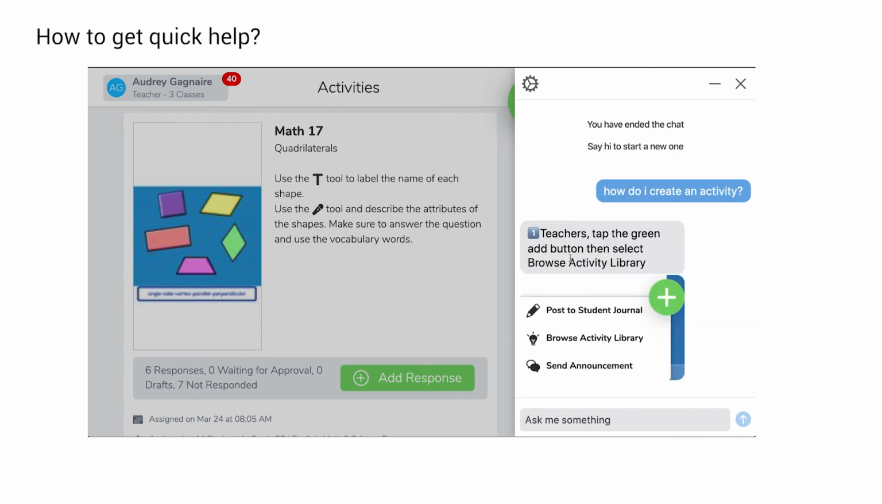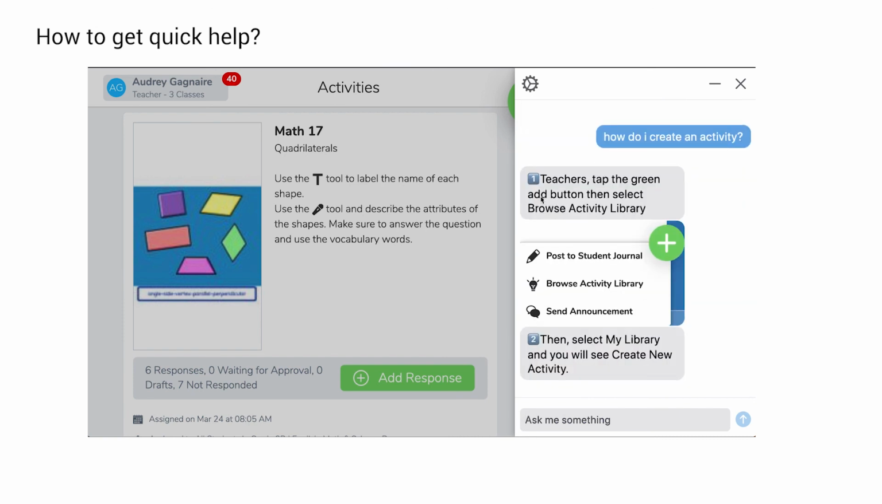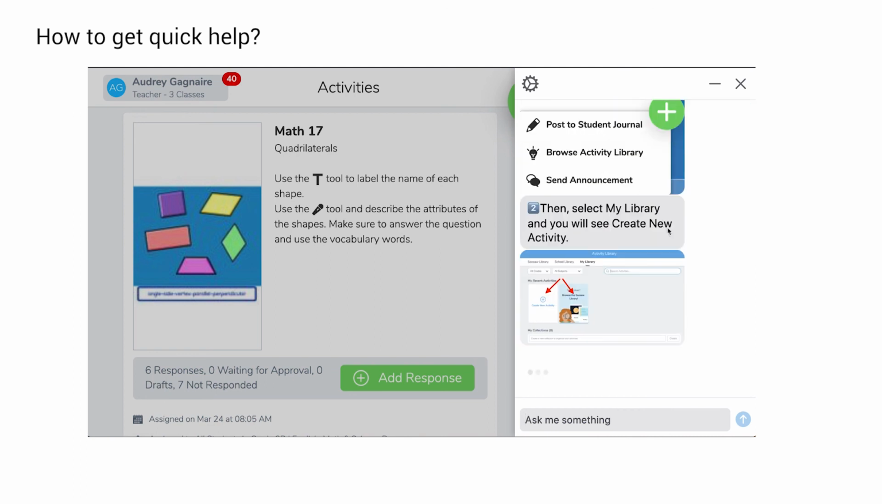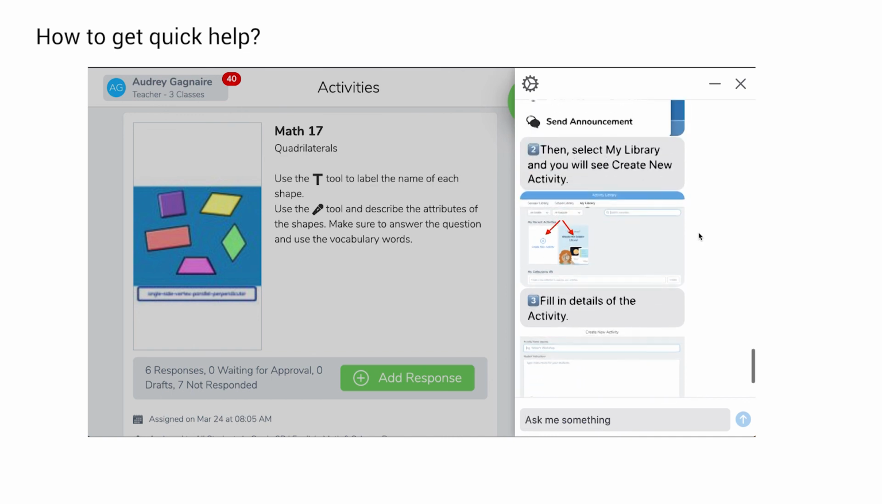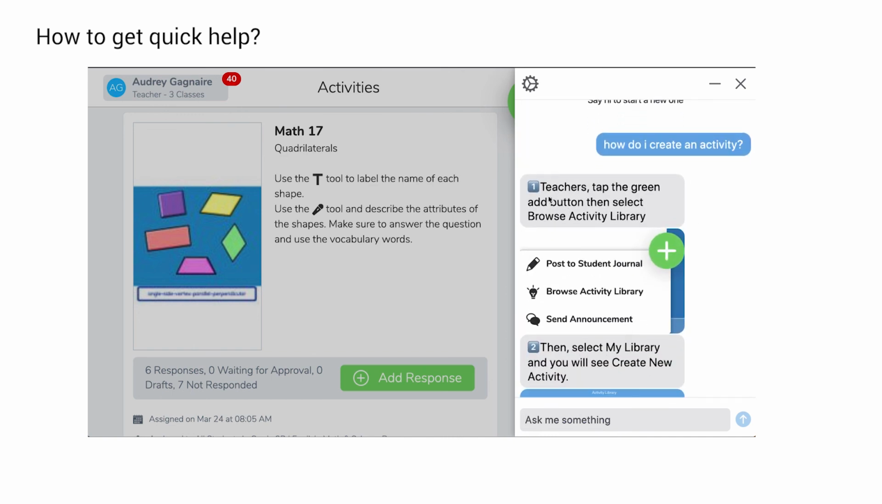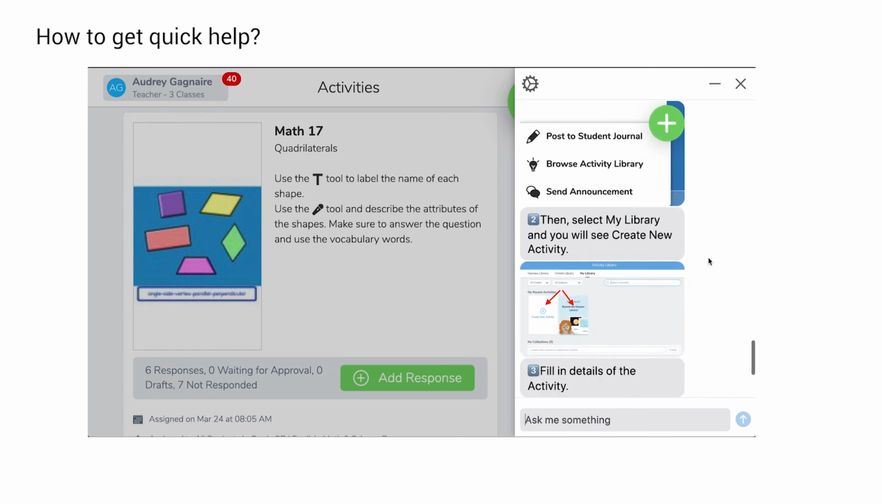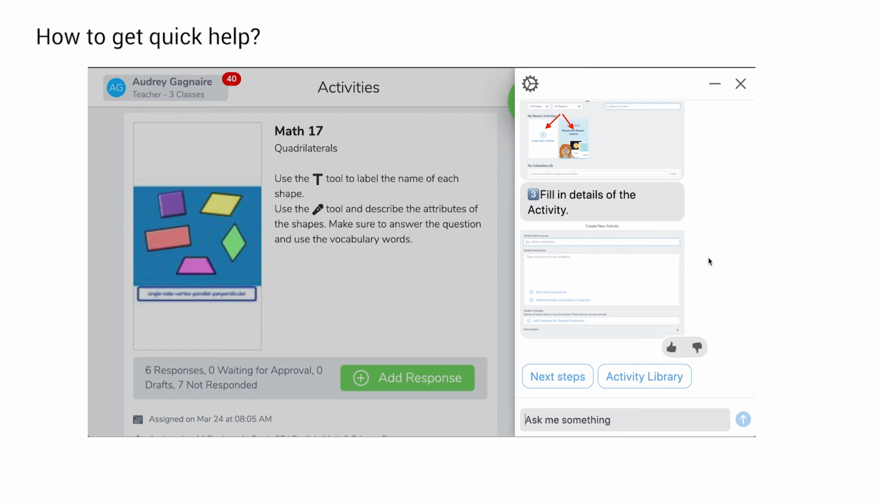And here the assistant is going to give me all the different steps. So teachers, tap the green. You will see it keeps going, and then you can just go back at the top and see all the different instructions. It tells you what to do, gives you a screenshot of where you can find this, and on and on. So that's a really good resource also if you have any questions.